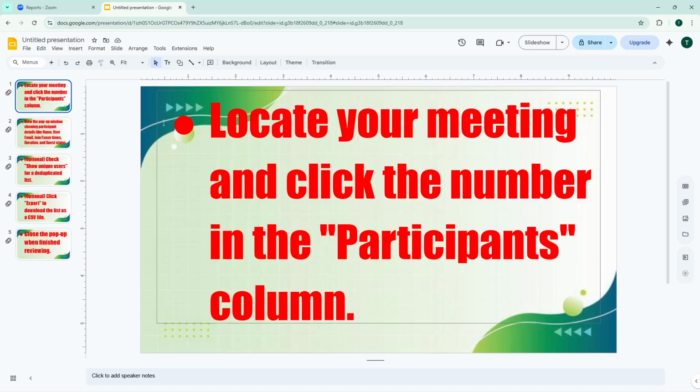Once you have access to the Reports section, you'll see a list of your past meetings displayed in a table format. Browse through this list and locate the specific meeting you want to review. When you find it, look at the Participants column on the right side of the table. You'll notice a number there indicating how many people joined that meeting. Click on that number to proceed.